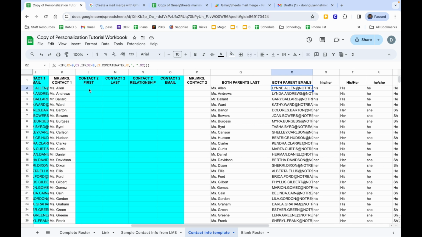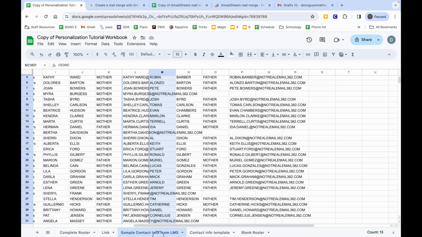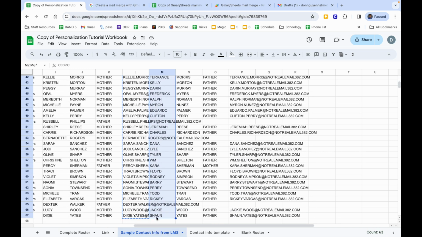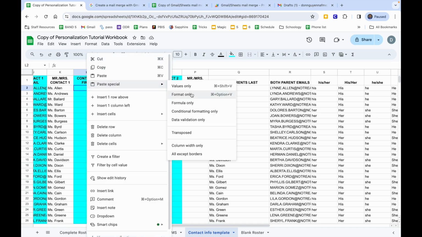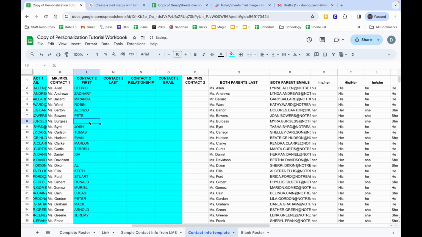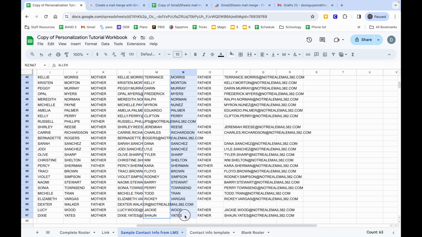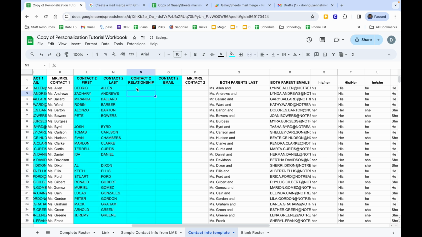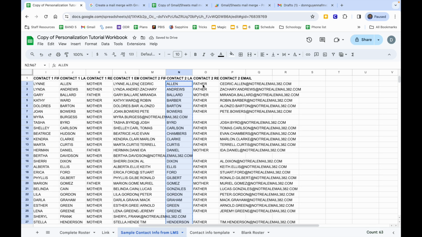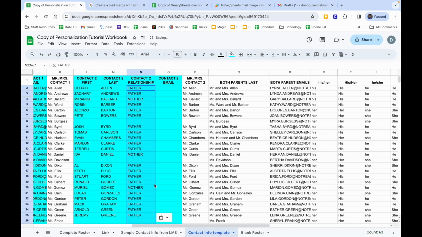We're going to do the same thing with contact 2. So you'll see that we have contact 2's first name here, copy the contact 2's information. Now, sometimes the student has a single parent. So this will also take into account single parents. It will customize this if it's only detecting that there's one parent. Same with contact 2's last name. And then the relationship. And then the email.